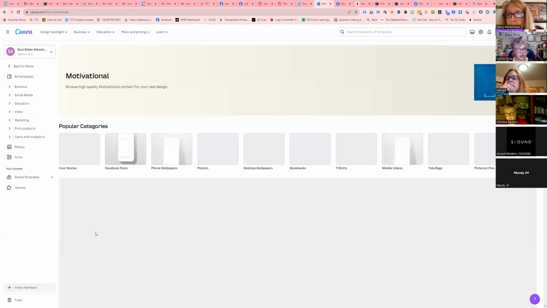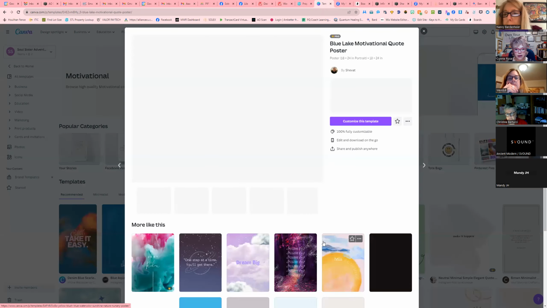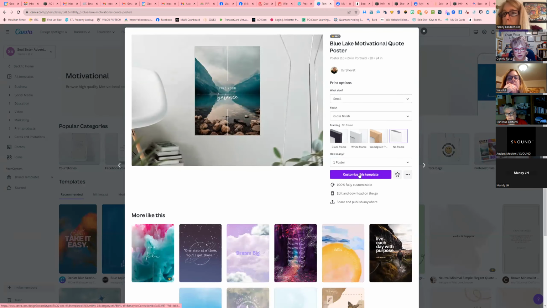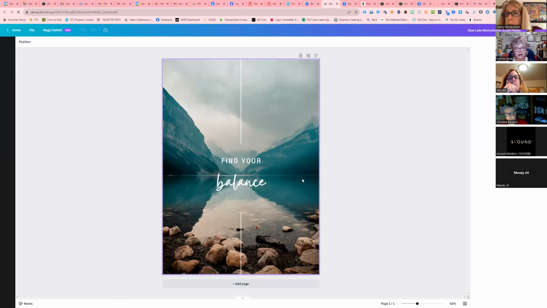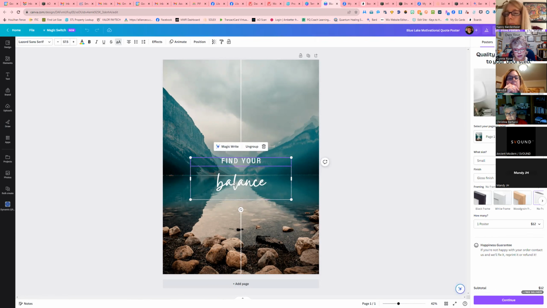Like here's a motivational thing, and oh, this looks nice. If I want to do a post, this is nice. It's right here. Then you can customize the template. Literally you just click on the different things, and if I wanted a different quote, I would just click here and change what it says inside. It's something to play around with. It took me a little bit to learn all the different things it could do, and I still don't know all the things it could do.